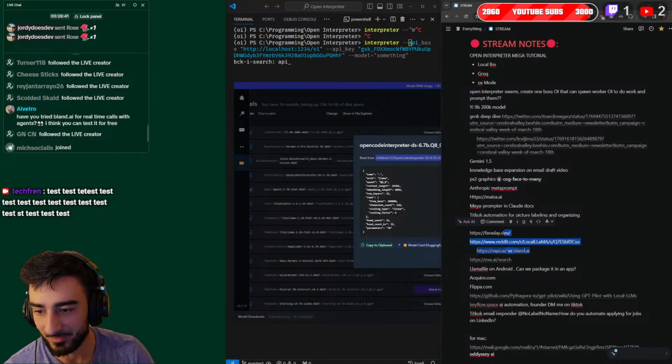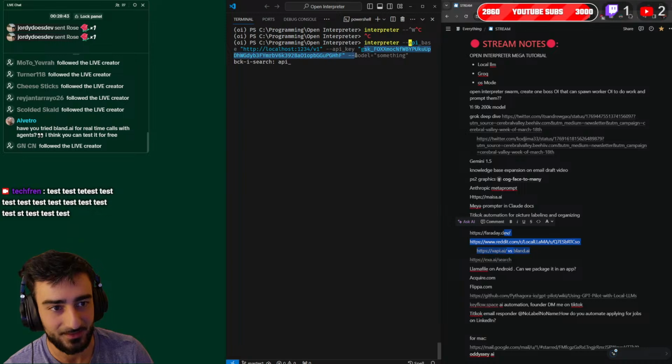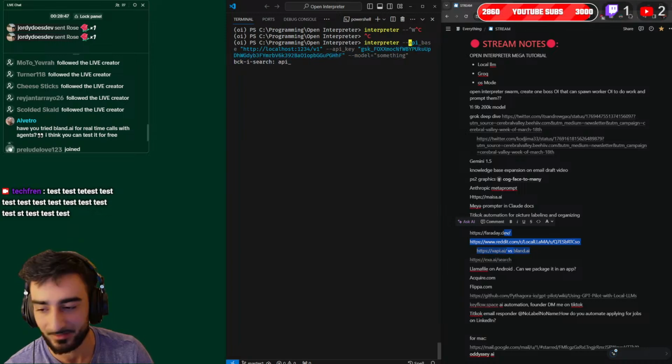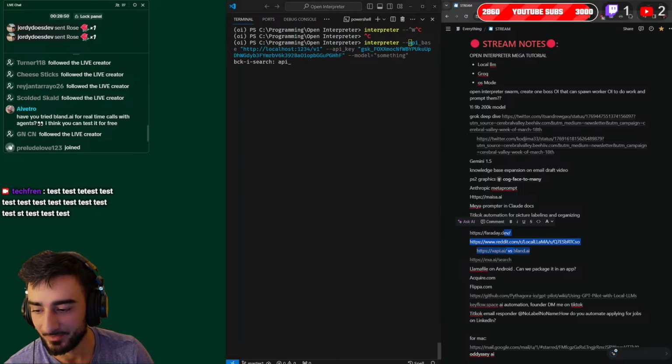Josh says, change your API key so no one copies it from the screen. That's fine. I've already revoked this API key, so it's not actually a real API key. But thanks for looking out, Josh. I appreciate you.